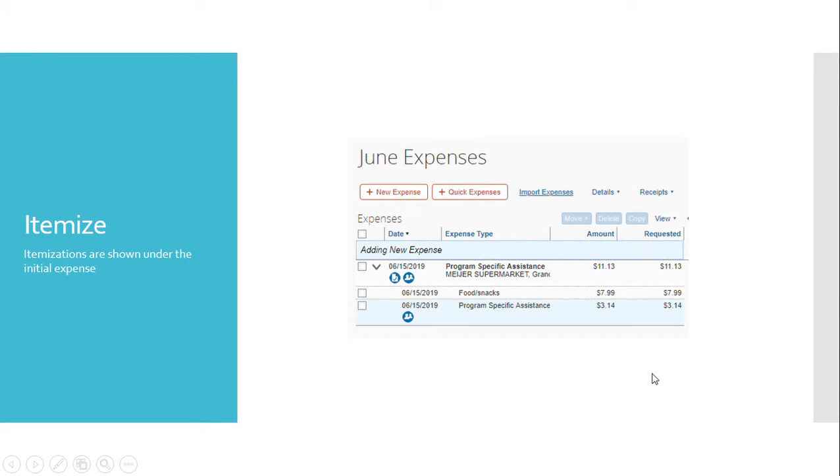So now when we look at the expense on our expense report, there's a drop down that shows the itemizations. And so it'll show the total amount of the expense, $11.13, and then what makes up that $11.13.